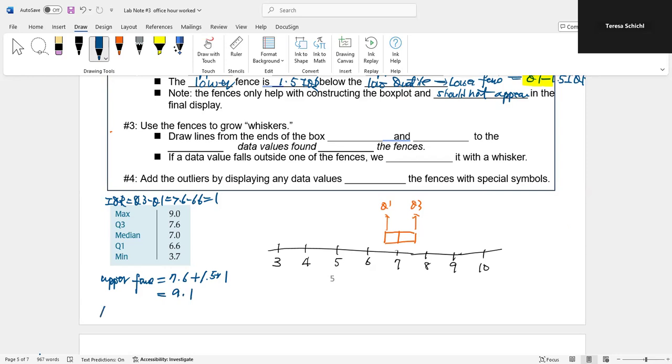And now I'm doing my lower fence. So the lower fence will be Q1. So it's 6.6 minus 1.5 times IQR, which is 1, right? So my lower fence here will be 6.6 minus 1.5, so it will be 5.1.